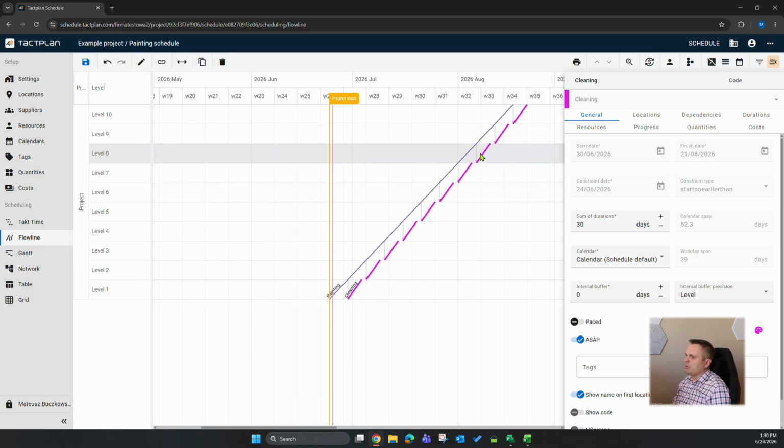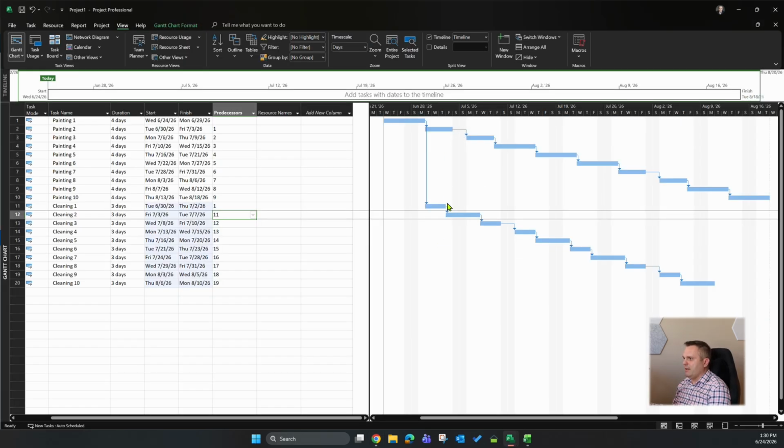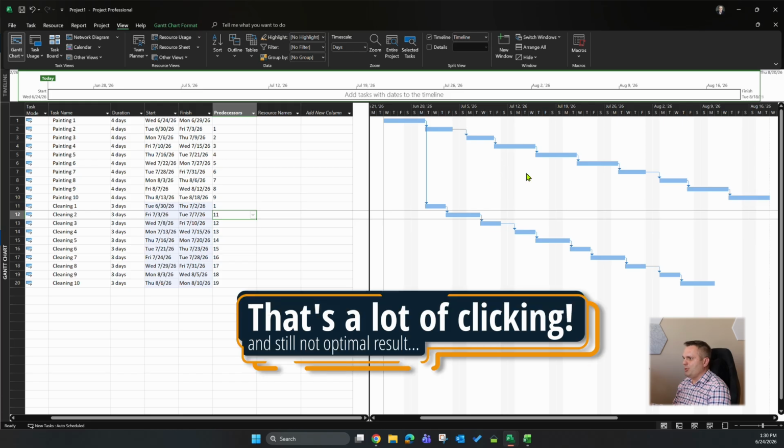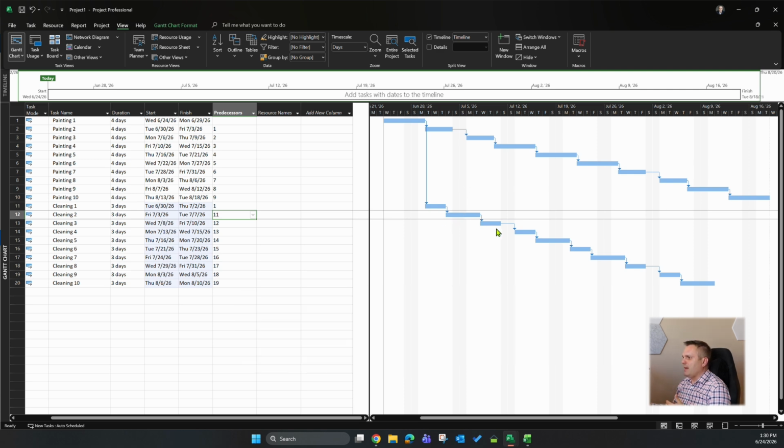That's how it would look in the schedule from Gantt. Because if we just add the finish-start dependencies between each of those pairs of tasks, then we will have an uneven and unbalanced workflow, and the cleaners will need to wait every 1 day per 3 days of their work to start another task.